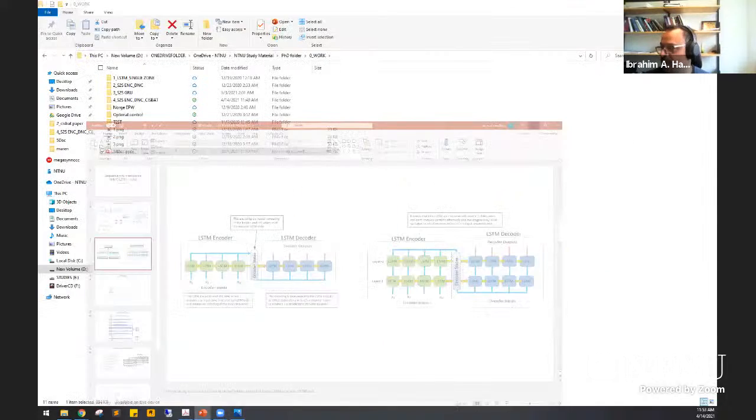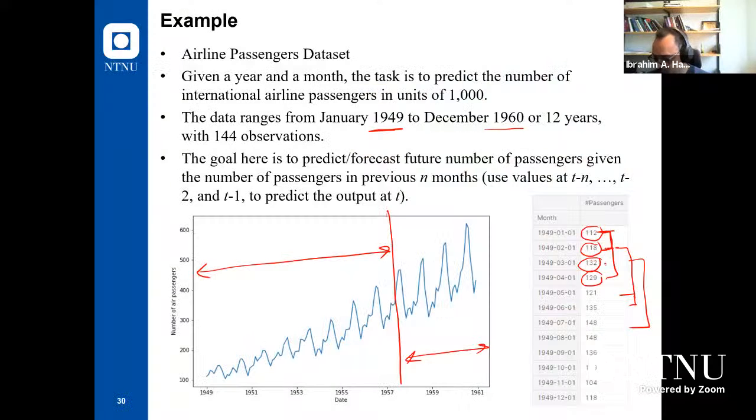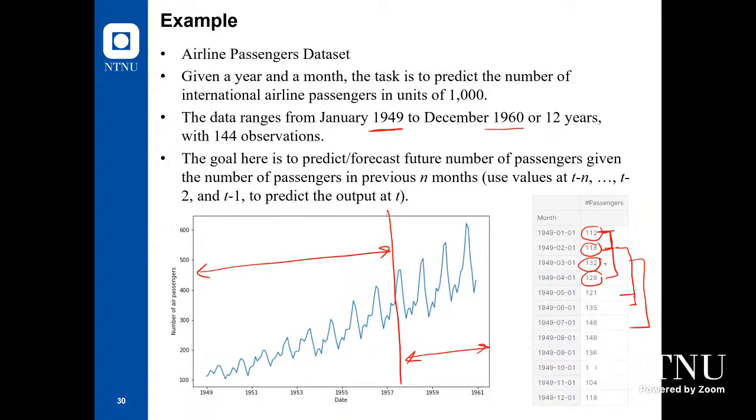Okay, so we will go back to our slide because we have only 10 minutes. So you can split or you can prepare your data first as many to one sequences, for example, or one to one. It's up to you.